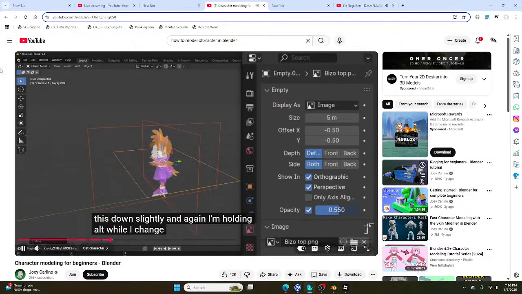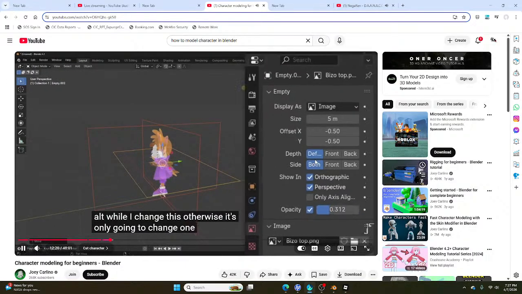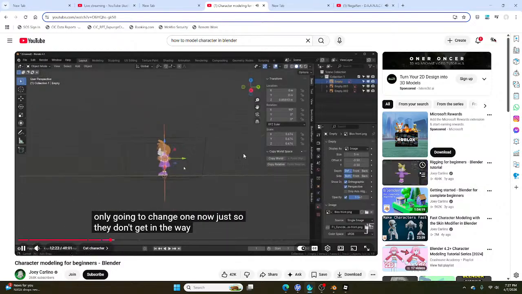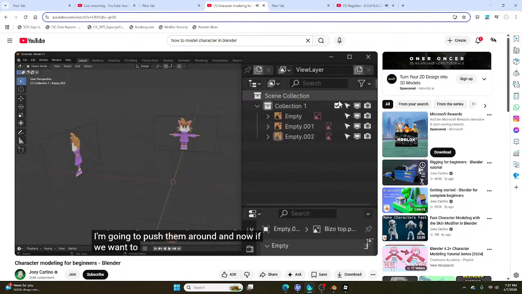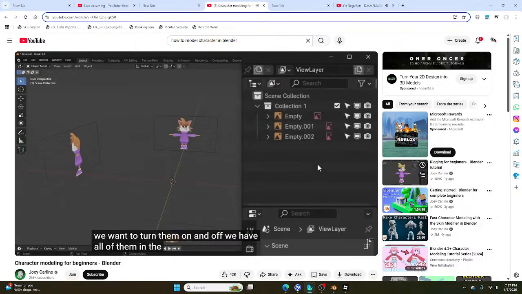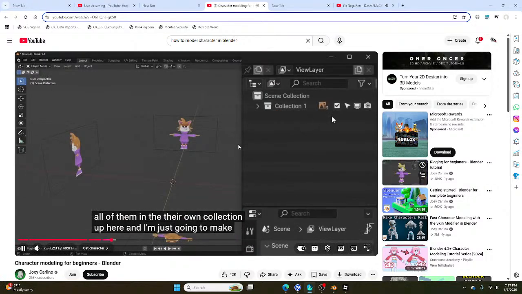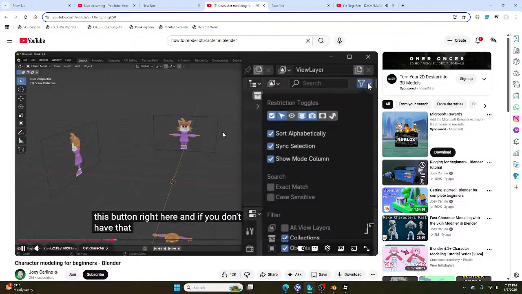Hold Alt while I change this. Otherwise, it's only going to change one. Now, just so they don't get in the way of anything, I'm going to push them around. And now, if you want to turn them on and off, you have all of them in the one collection up here. And I'm just going to make it so none of them can be selected by pressing this button right here. And if you don't have that, you can turn it on with this button over here.